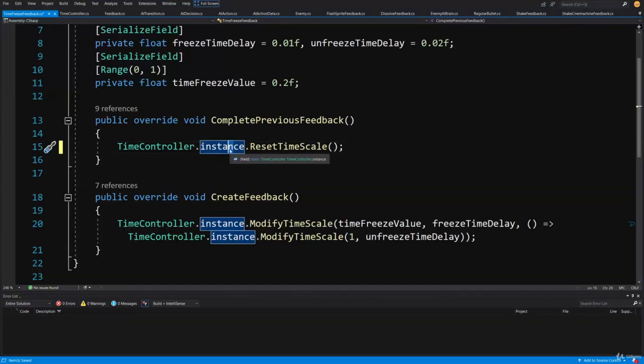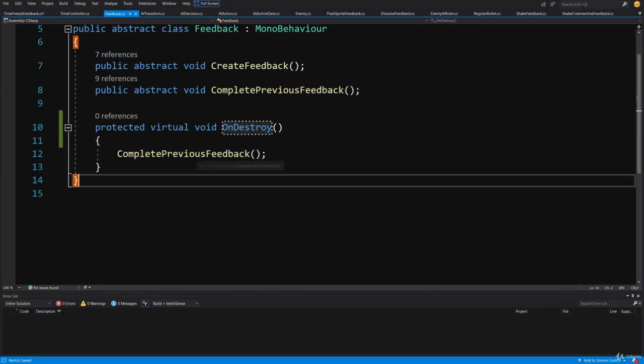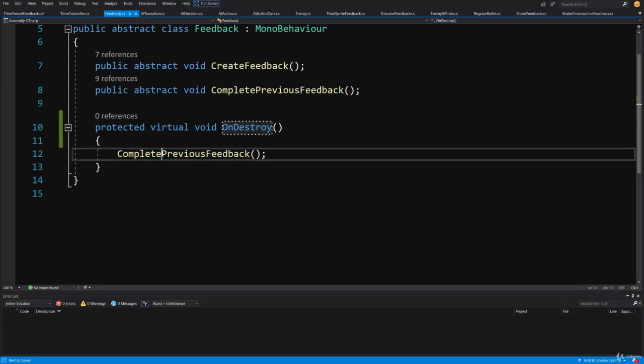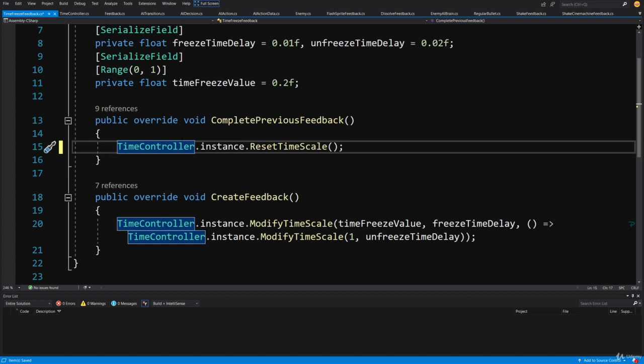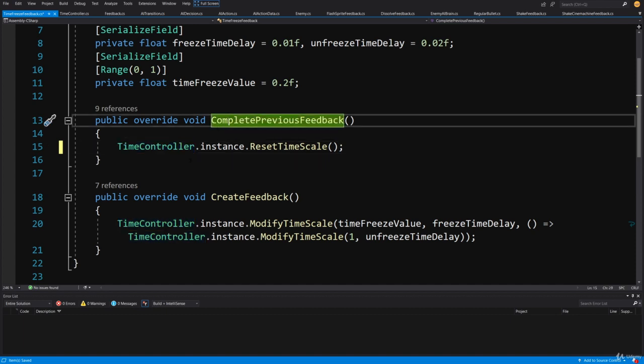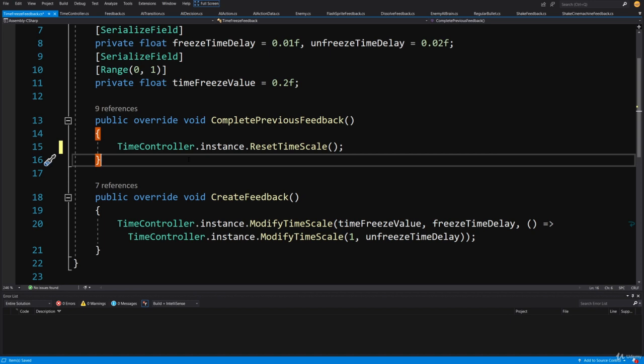The issue is that in our feedback class, we are calling onDestroy, and in onDestroy we are calling the complete previous feedback. In our time freeze feedback, our time controller is already non-existing when we destroy our enemies. The order of destruction is dependent upon Unity, so we cannot really do much about it.